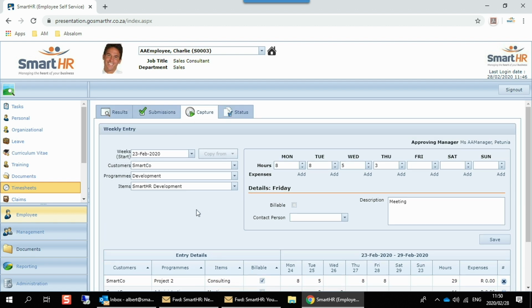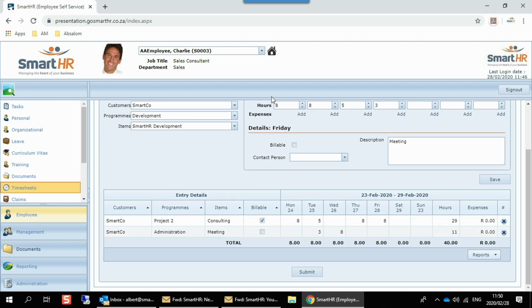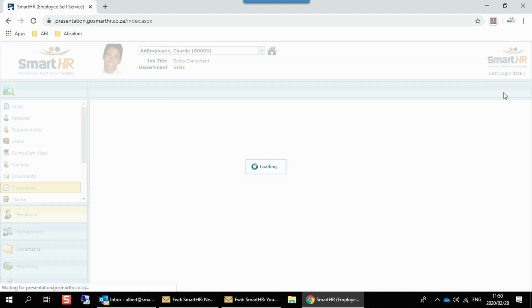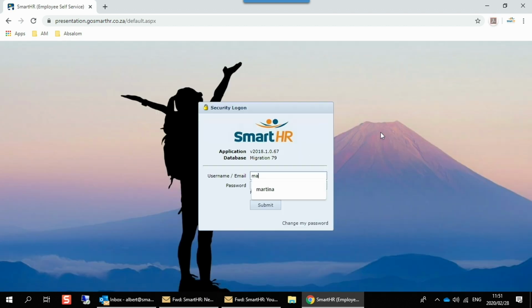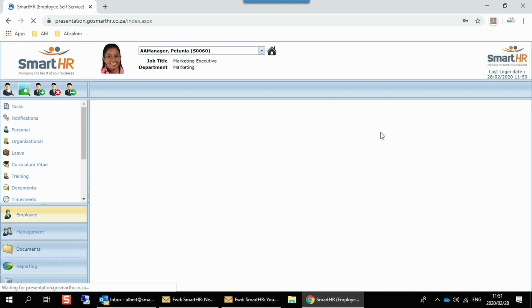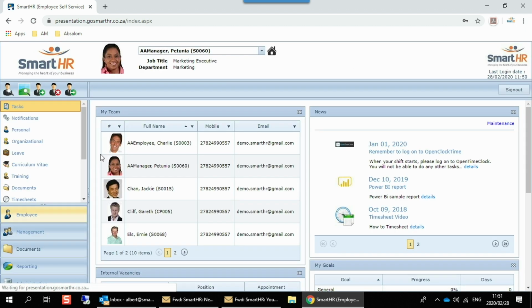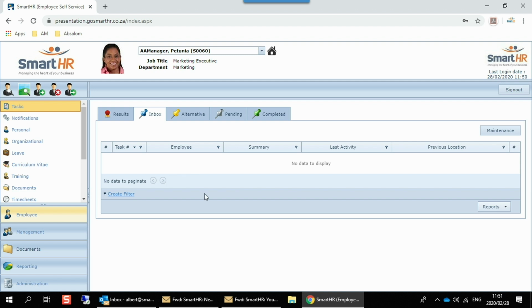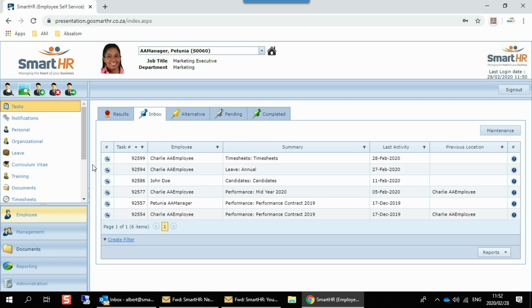Now timesheets are captured on a weekly basis and then submitted for approval by the line manager. Once this has been submitted, the manager will again receive an email notification. As a manager, we will sign into the ESS since we were prompted by the email that there is a task to attend to. So again, as with the other workflow items on the ESS, you will navigate to your inbox under tasks, and there you will see you have a task submitted by the employee.